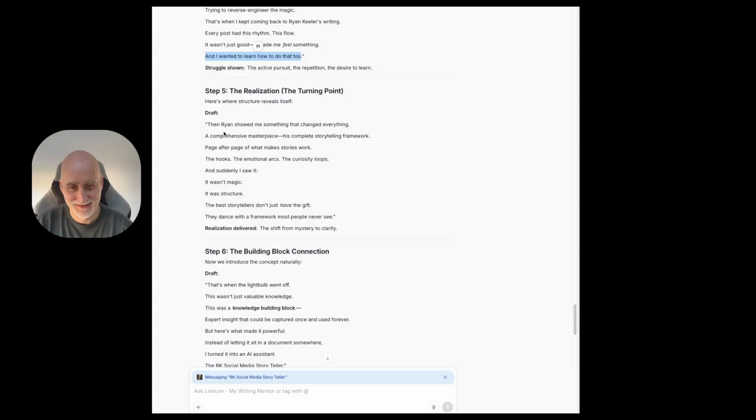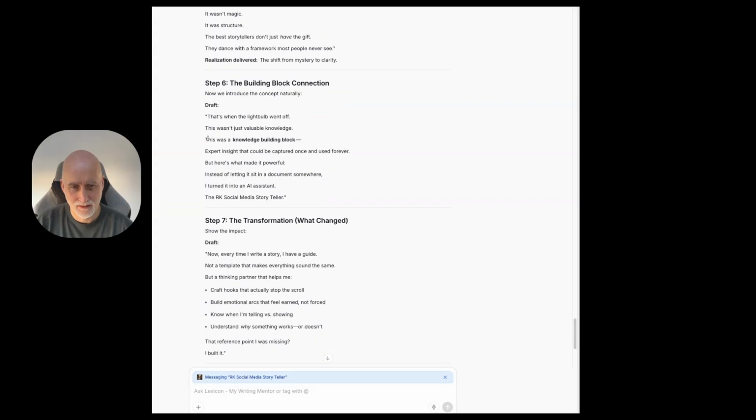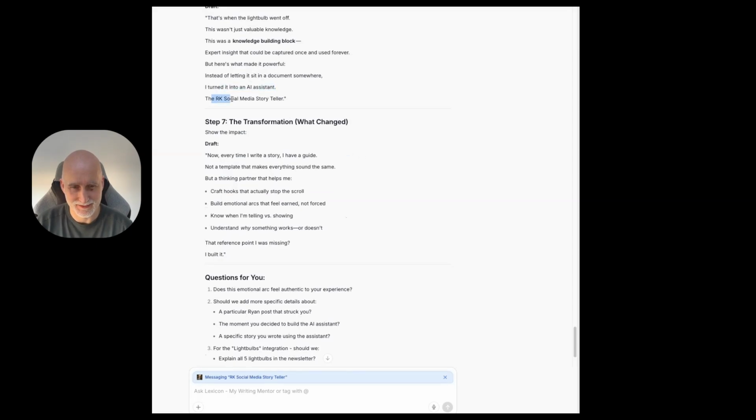Okay. Yeah, this was when Ryan showed me his framework. I thought, okay, this is awesome. Cool, building block connection. Okay, here, interesting. Also, we know that this is a good sentence here. I like this. Yeah, captured once, used forever. This is awesome. Yeah, and this is the AI assistance that you already see here in action.